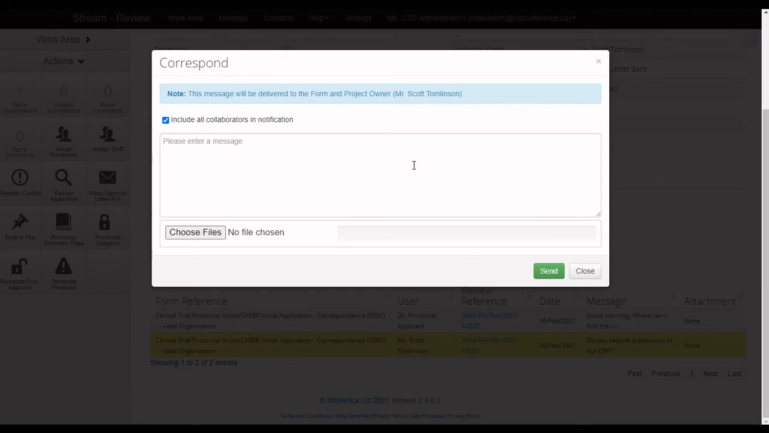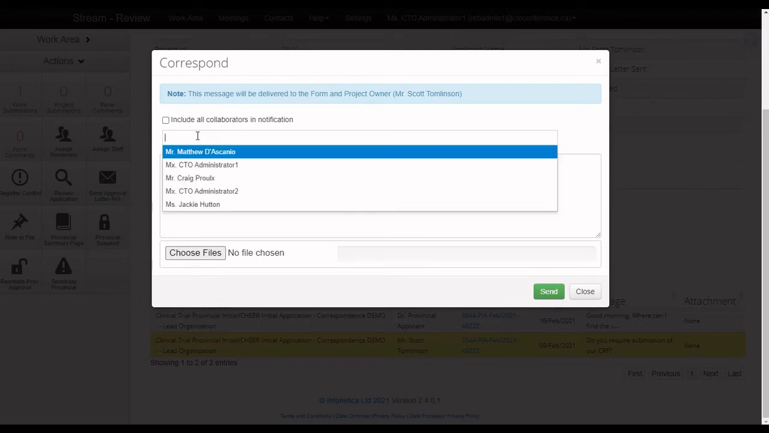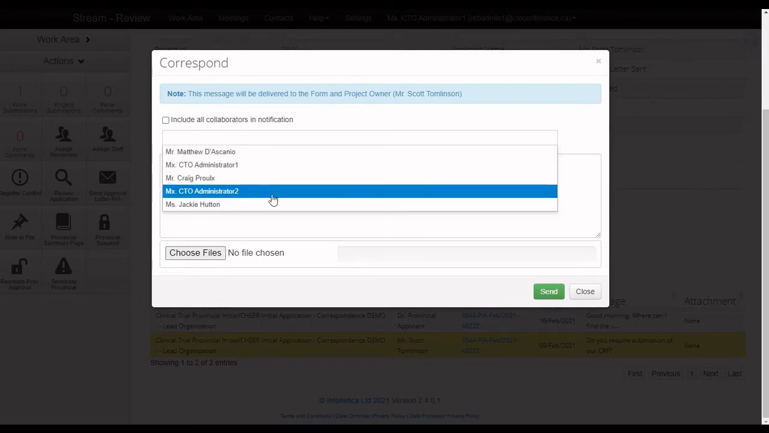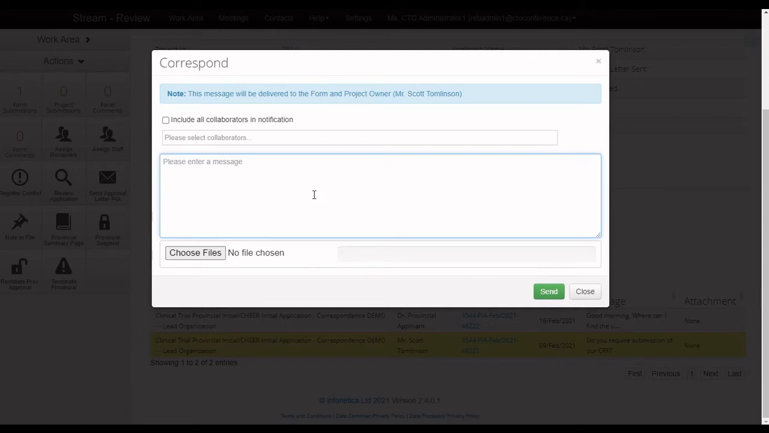When the REB replies to a message, an email notification is automatically sent to all users with access to the application form in CTO Stream. However, the REB can choose the specific users they want to receive the email notification by unchecking the Include All Collaborators checkbox and then selecting the specific users from the list of users that have a role on the study. Only users who have a role will appear in the list. Regardless of which users are selected, the project owner and the form owner will always receive the notification.